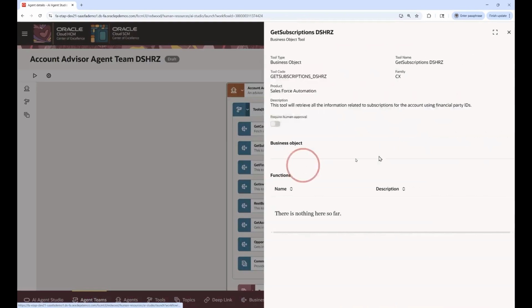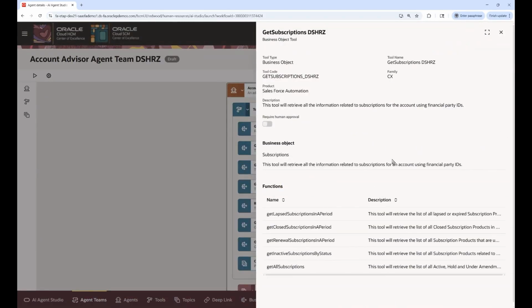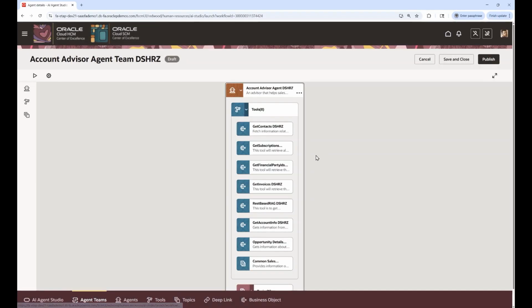Similarly, we have a Get Subscription tool that fetches the subscriptions associated to the account. This comes in really handy if you want to see if there are any subscriptions that are expiring in a certain time period, or what the current set of subscriptions are, or even things like, if the company has announced certain strategic initiatives, how does that affect my subscriptions with the company, either favorably or unfavorably, whatever be the case. But again, this tool helps get that information.